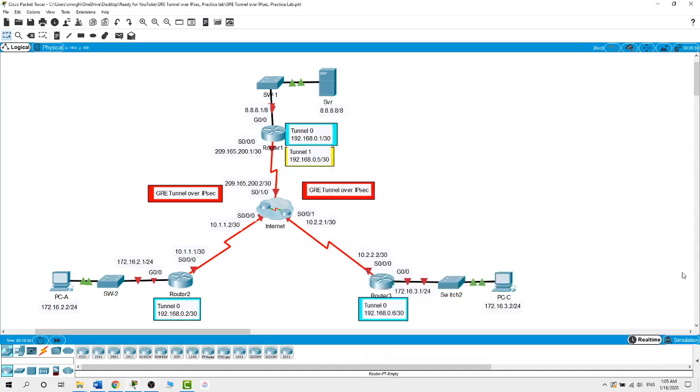Hello, in today's practice lab, I will set up a GRE tunnel over IPsec to remote networks. Now, if you ask, what is GRE in Cisco? GRE stands for Generic Routing Encapsulation. It is a tunneling protocol developed by Cisco Systems that can encapsulate a wide variety of network layer protocols inside virtual point-to-point links or point-to-multipoint links over an Internet Protocol network.